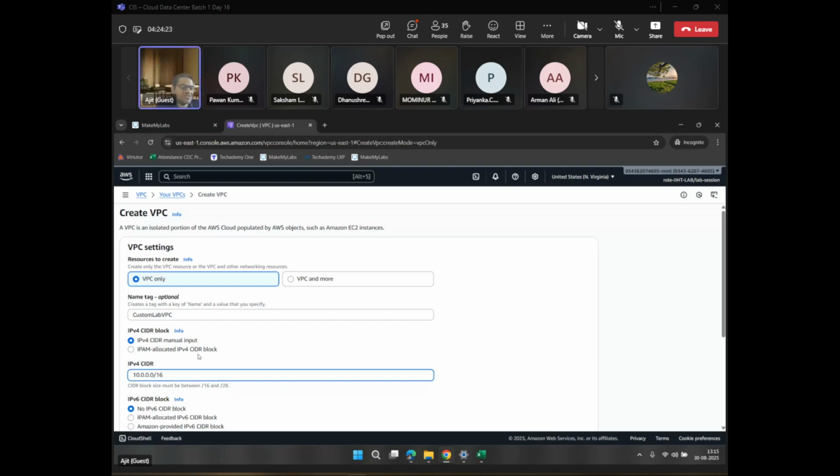Now, what does that /16 indicate? We already talked about this. What is that /16? Network identifier, right? So when I'm doing 16, that means the first 2 blocks. Each block contains 8 bits. So I'm reserving first 2 blocks, that is 16 bits for my network. So my network is going to be 10.0. Within that 10.0, I'm going to create further subnets.